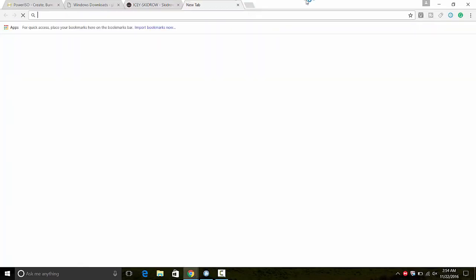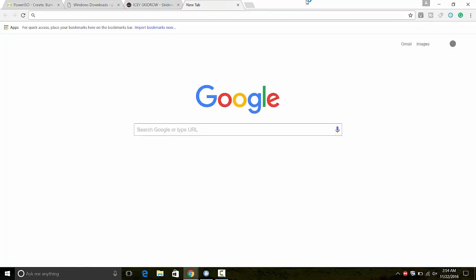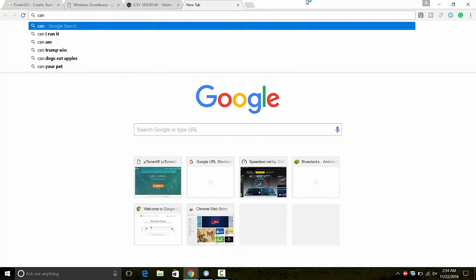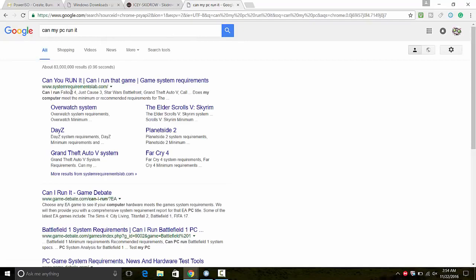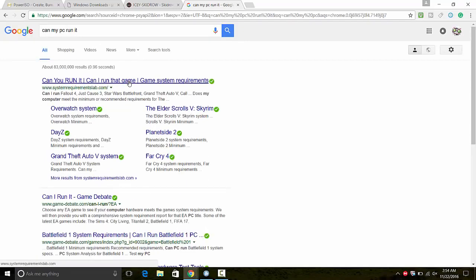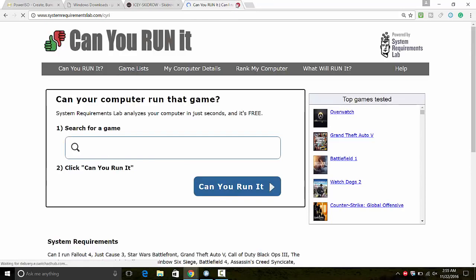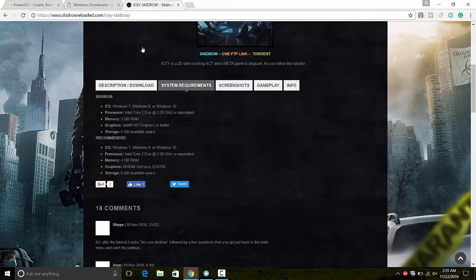Also, alternatively, if you don't know a lot about your computer and you're not really sure, you can check by looking up can my PC run it. Right there, you can see that, and then it should bring you to a link, systemrequirementslab.com. And then you can install some software from the site. It's detection software for your PC, and it'll say if you can run that game. So pretty useful. I use that myself.